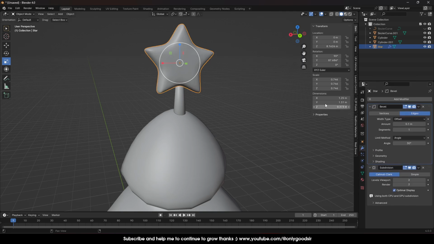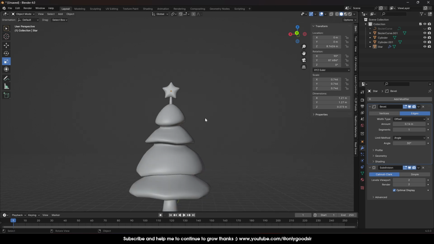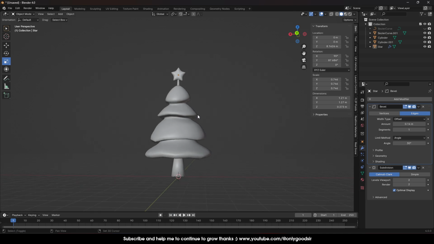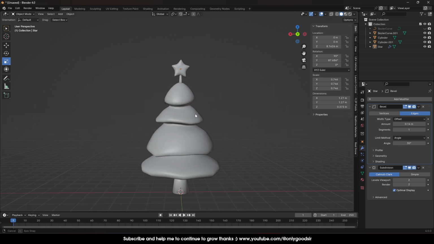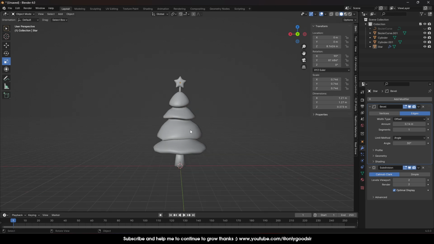Just move it above. Now this gives me a little bit more control, so I can change that and define that shape a bit more or less. Kind of like that. Yeah, it's up to you how you want it to look. But yeah, feel free to play with that. You know, there's no rules. Anyway, so we got a star.